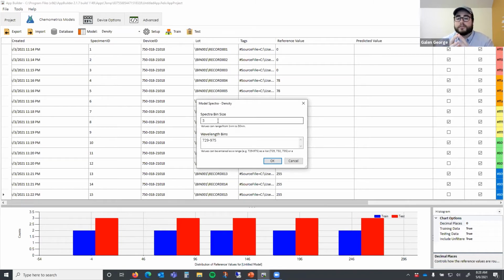What a bin size is, right now it's doing pretty much a linear regression analysis on a grouping of 3 spectra. So starting at 729, we're including 729, 730, and 731 all together. We're going to do a linear regression on those, and then it provides a value for the spectra of those 3 wavelengths combined based on the linear regression, which allows us to get a higher resolution and a better accuracy model than if we just utilized the raw data from each individual wavelength.